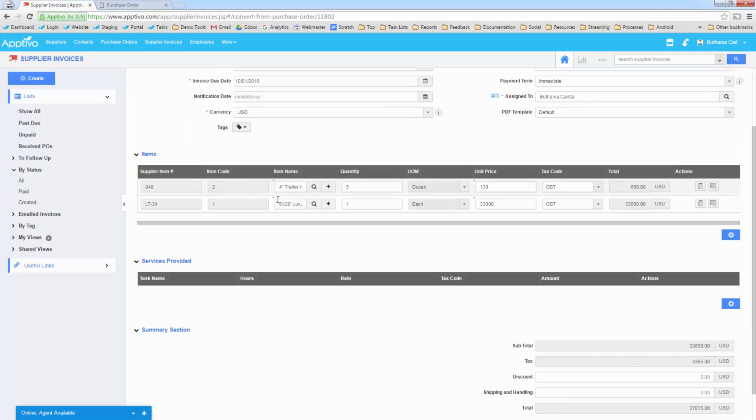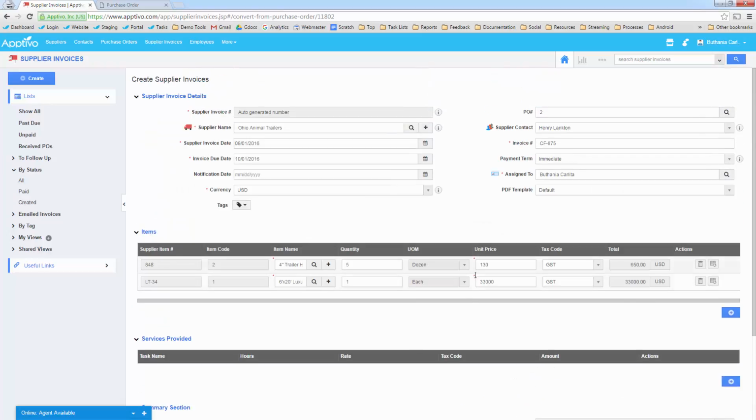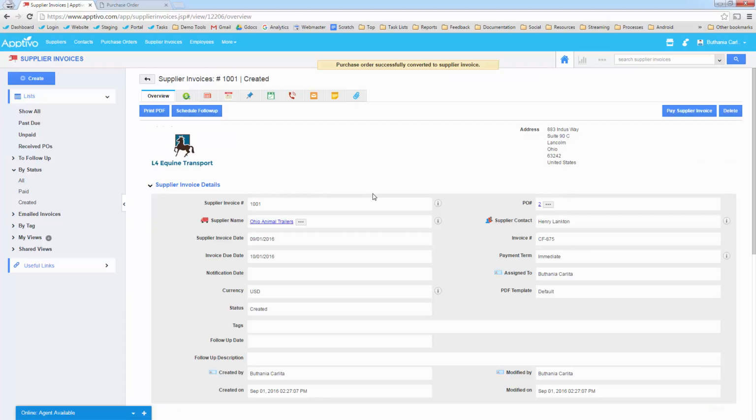I go through, I double check my information. So, okay, great. They've charged me all the expected rates and everything like that. And then maybe they added 280 of shipping on top. So nothing else you should really be changing here. It's very, very similar to the PO. So I simply create it. And the final step is to indicate once I've paid it or not.